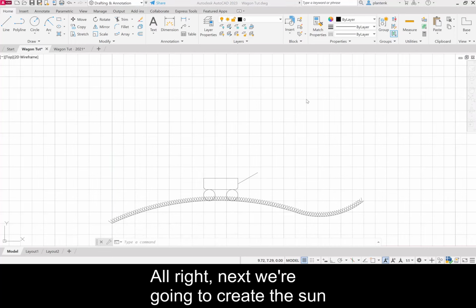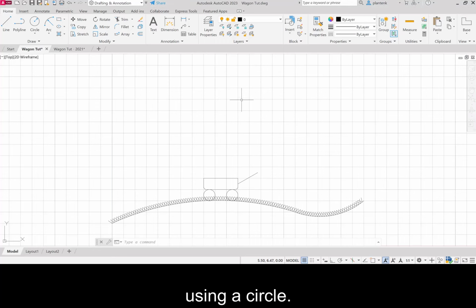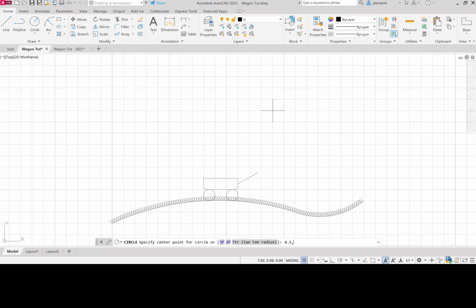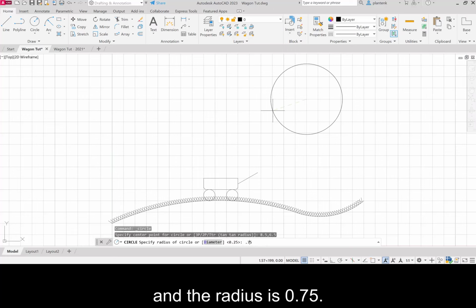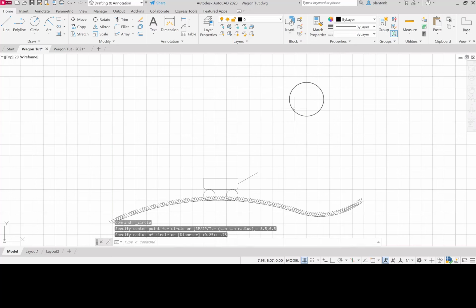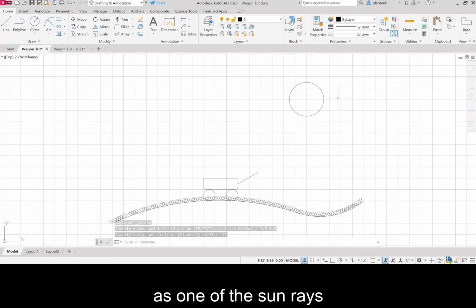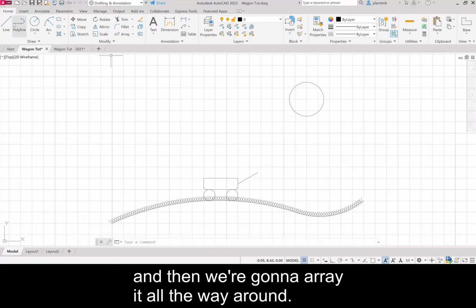All right, next we're going to create the sun using a circle. The center point is going to be 8.5, 6.5, and the radius is 0.75. And then we're going to create a line as one of the sun rays, and then we're going to array it all the way around.